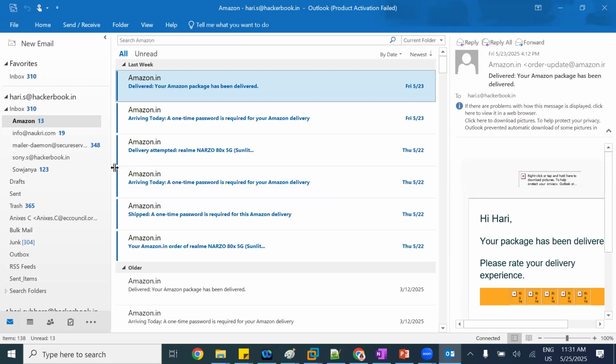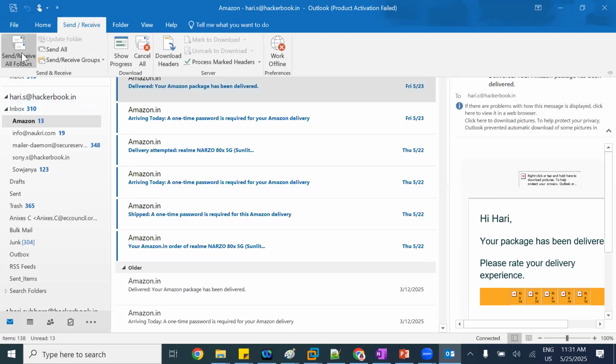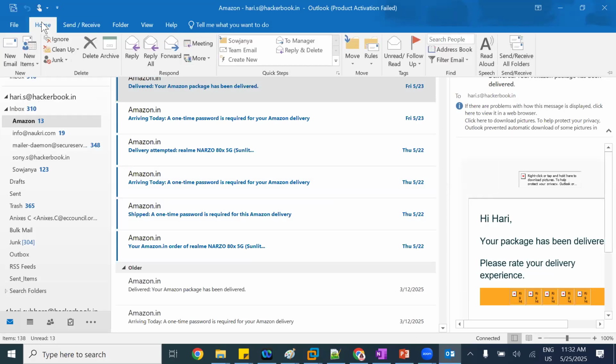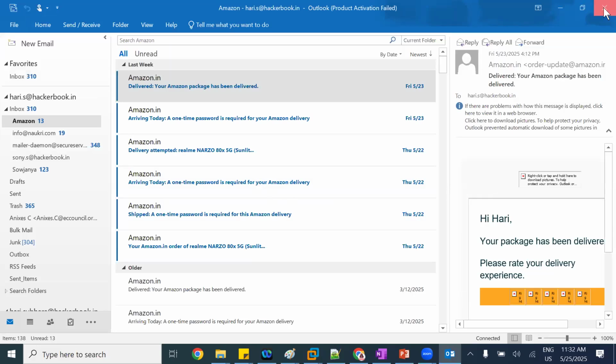How do you install it? How do you configure it? How do you take backup and recover? Okay. Any kind of issues, you just need to click on send and receive all folders, send all. Some options you can just do it. This is a very simple concept. Outlook.